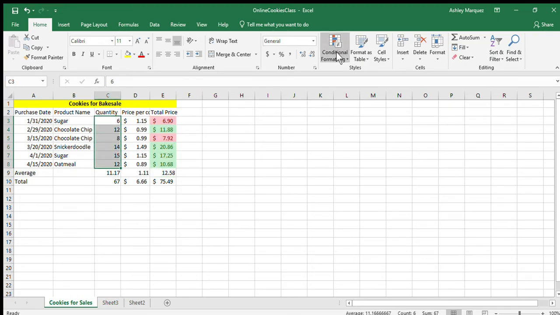There are also different color scales that sometimes people find useful. So this one, it'll go from red to orange to green, and green being the highest number. So those are the color scales that sometimes people like. So kind of play with these and see if this conditional formatting works for you.